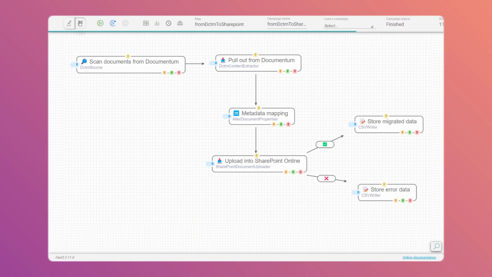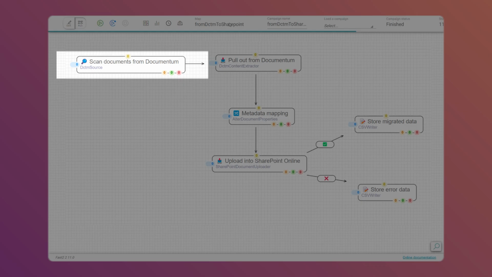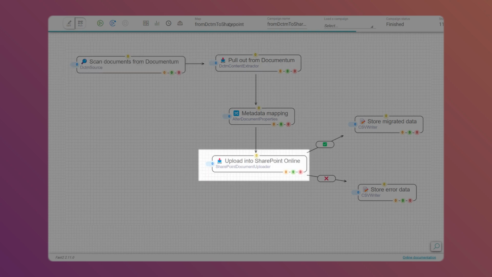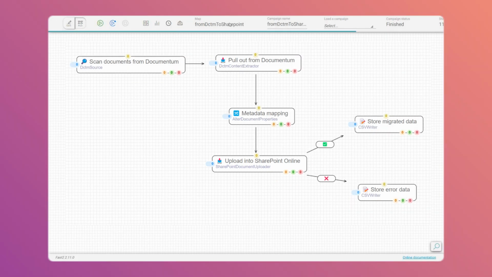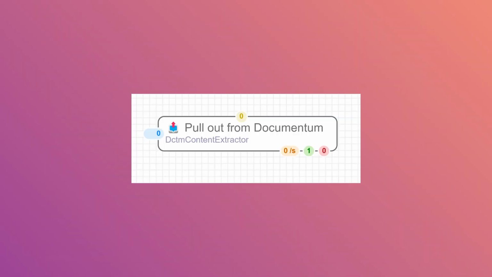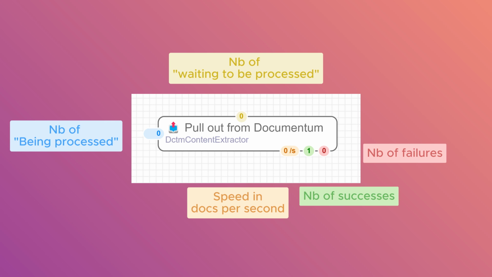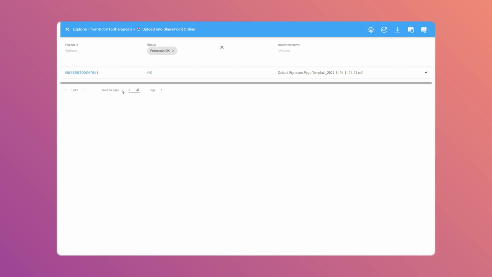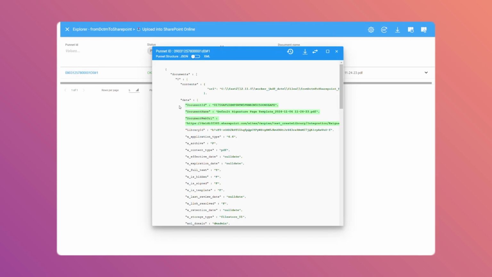Now, let's run the workflow. Fast2 will start by identifying our document from Documentum, extracting it, mapping the metadata, and then uploading it to SharePoint Online. You can follow the entire process using Fast2's Panel Tracker, which shows exactly where each document is in the workflow. When all is done, we'll have a successful migration with the document safely stored in SharePoint along with its new metadata. And there you have it.